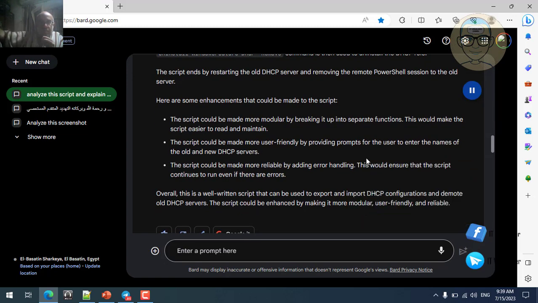Here are some enhancements that could be made to the script. The script could be made more modular by breaking it up into separate functions. This would make the script easier to read and maintain. The script could be made more user-friendly by providing prompts for the user to enter the names of the old and new DHCP servers. The script could be made more reliable by adding error handling. This would ensure that the script continues to run even if there are errors.